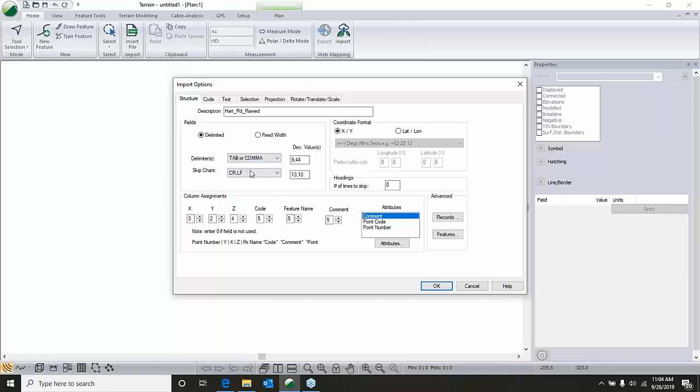Skip characters, this isn't applicable for my example. It's just a legacy from what I used to set this up. If our TXT file has headers, we can skip those headers so you're not reading in something that says northing or elevation, etc. The column assignments, the order was point number, then northing, so that's our second column, easting's our third column, and then elevation's our fourth column.